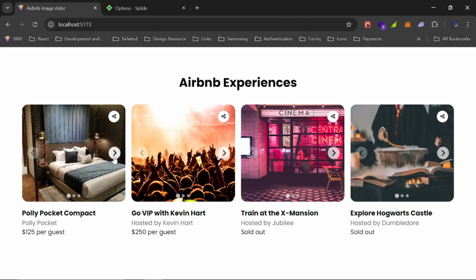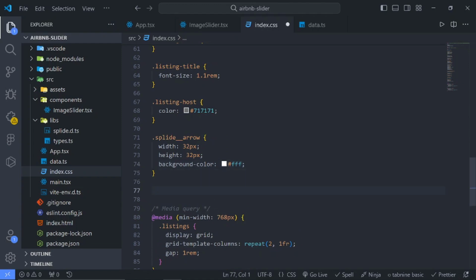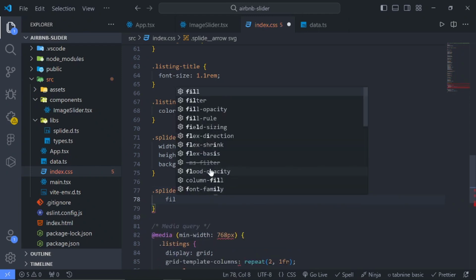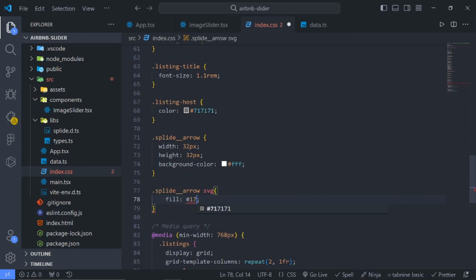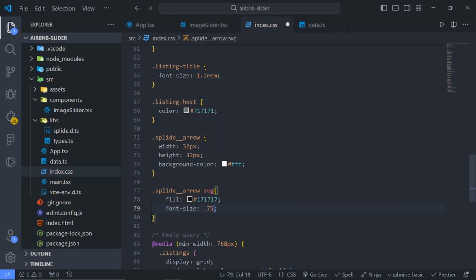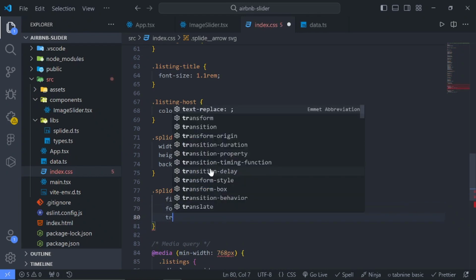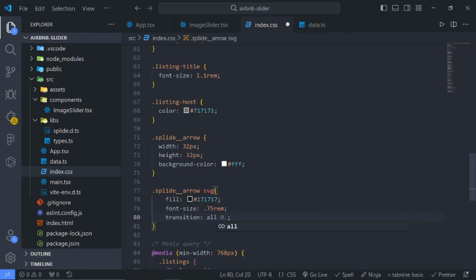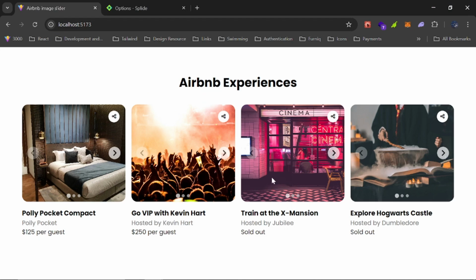And we also want to style the icon. So I can do that by saying splide__arrow, and it has an SVG, or it's an SVG rather. Then we'll change the fill to 171717. Then also set the font size to 0.75rem, and also add the transition, I'll set this to all 0.3 seconds ease-out. Cool.